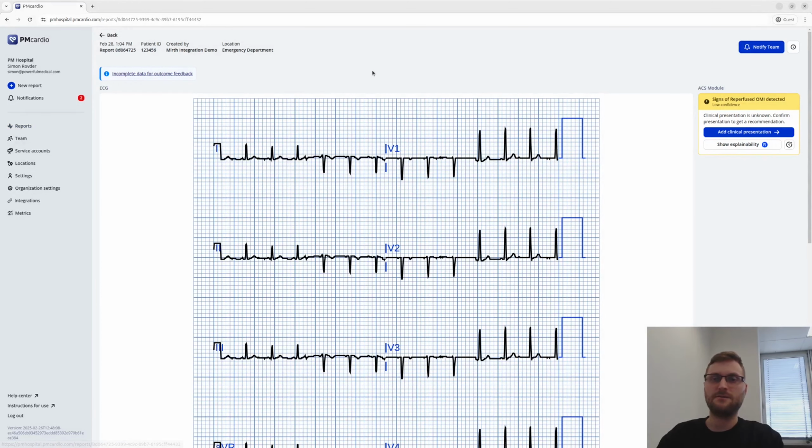So that's it. That's how you set up an integration between Mirth and PMcardio for Organizations. There is one more thing I will show you how to do though, and that is how to deal with it if it doesn't work as smoothly as it worked in this demo.